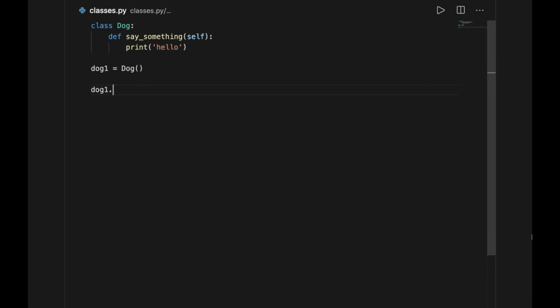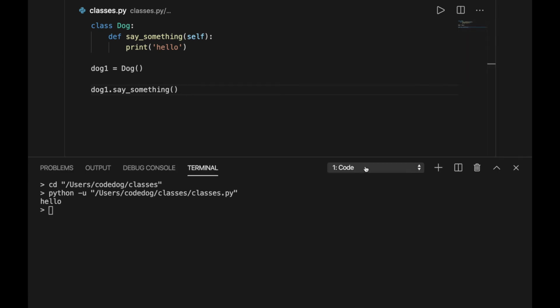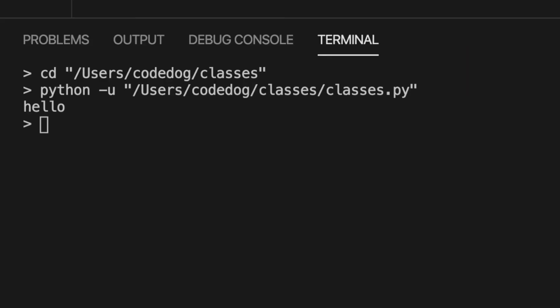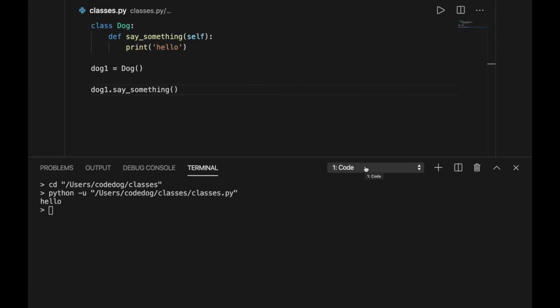Now we can call that method on the object. If I say dog1.saySomething and then run this program, you can see that the code inside of the method ran. Cool. Let's go back to the class.